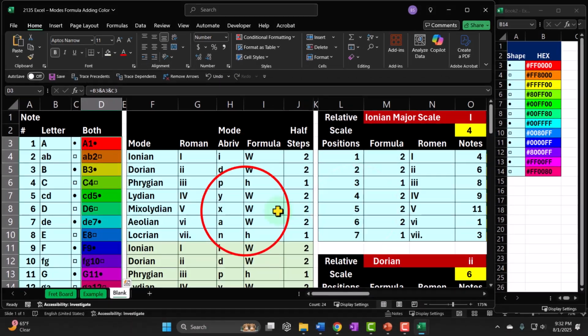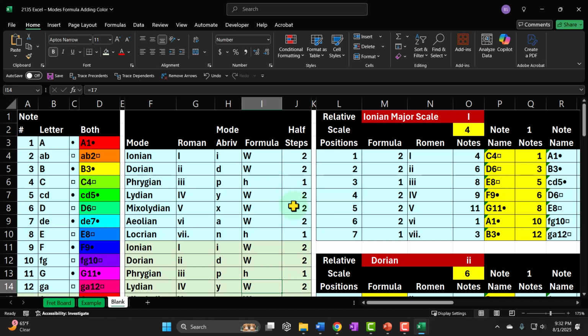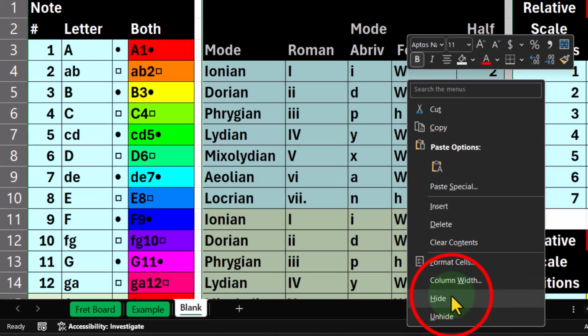All right. So there we have it. Okay, let's maximize this thing. Now let's see if we can apply this color formatting to all of our 7-note collections, and we'll kind of discuss it as we do. So I'm going to hide this for now. We don't need this. Right click and hide that.